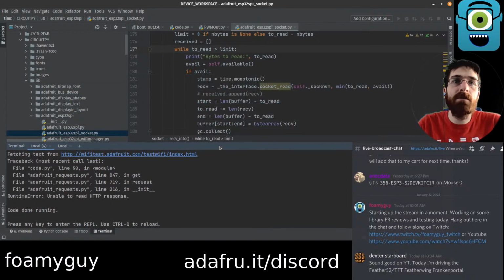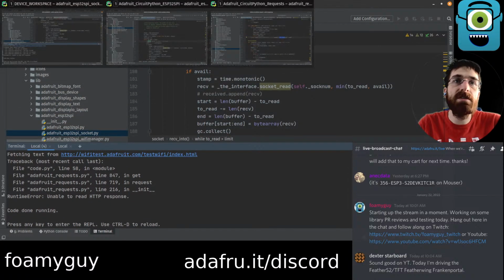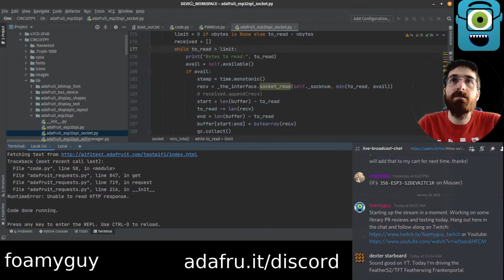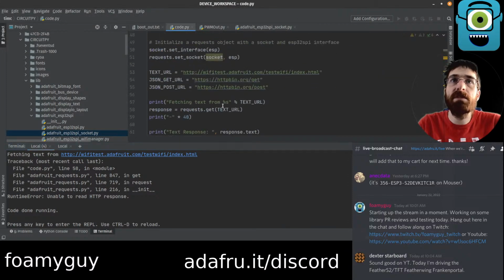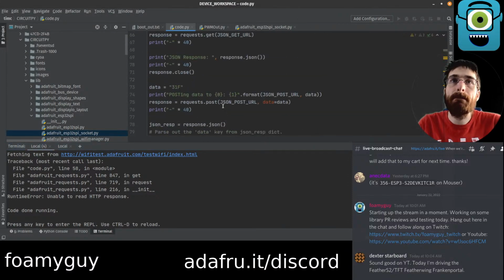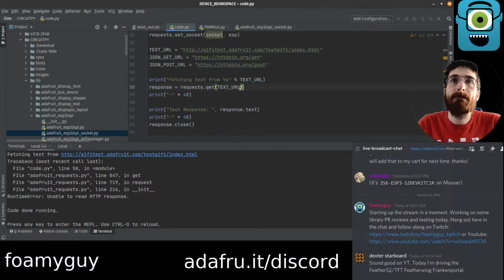Let's check out a couple of these lines of code real quick. 216. 58 is going to be get. Is that right? Yeah. Get, and then in request 216.